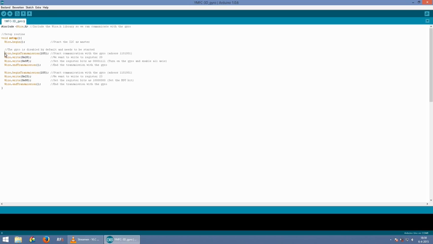This line starts the communication with the gyro. Because we want to set the bits in register 1, we need to send the address of the register that we want to write to. In this case, 20 in hexadecimal notation. Now that the gyro knows what register we want to write to, we can send the actual data.